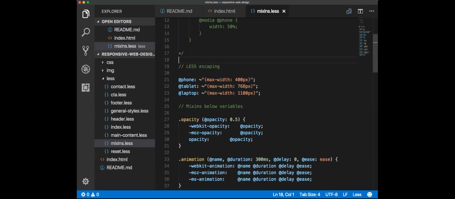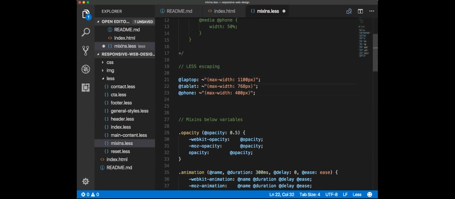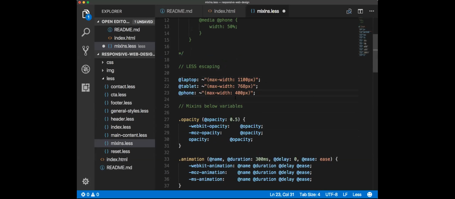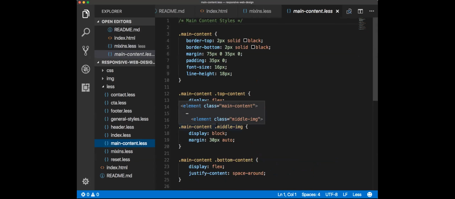All right. So in here, this doesn't matter, but I really need you guys to get this. Variables are lazy loaded. It does not matter when they're put in, okay? But I'm just going to reorder these variables because I can. There's nothing going on here with the cascade, okay? What does matter is when you actually get into your code, for example, in main content.less, it does matter where you put your media queries in there, okay? So let's be clear on that.